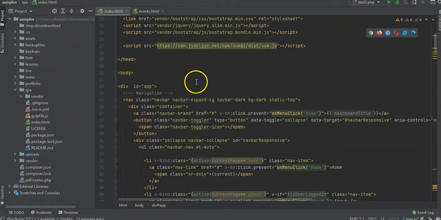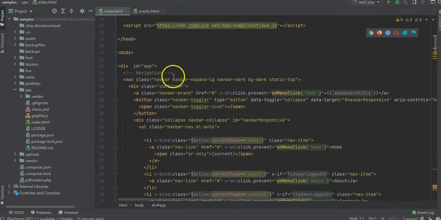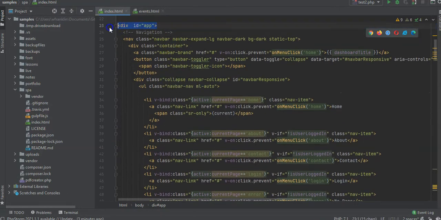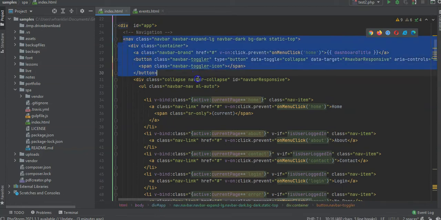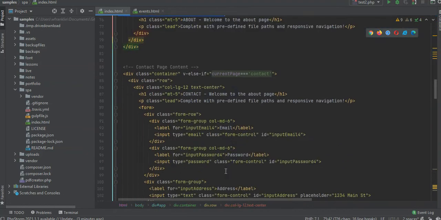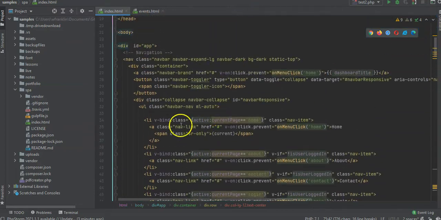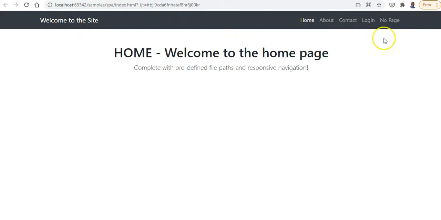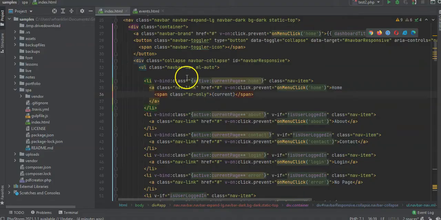So there's one file. You can see it here. What do we have? We have the app. We started with the app here, and then we have the navigation bar. We have our links, and then we have our content. All right, so let me just show you, starting with the navigation bar. Remember, this is our navigation bar on top here. So let's look at what we have.